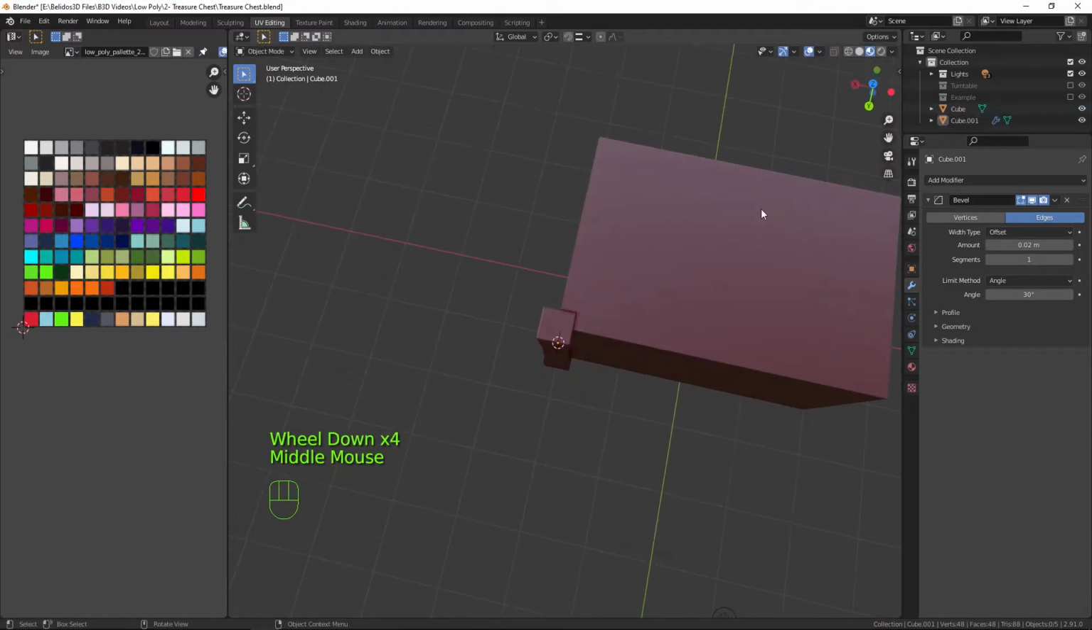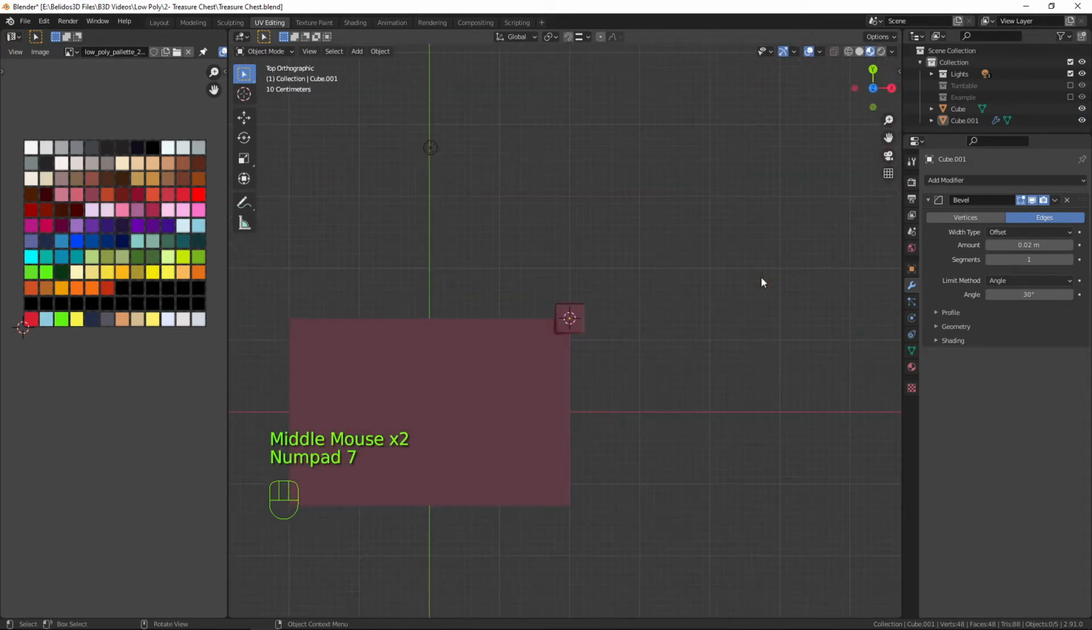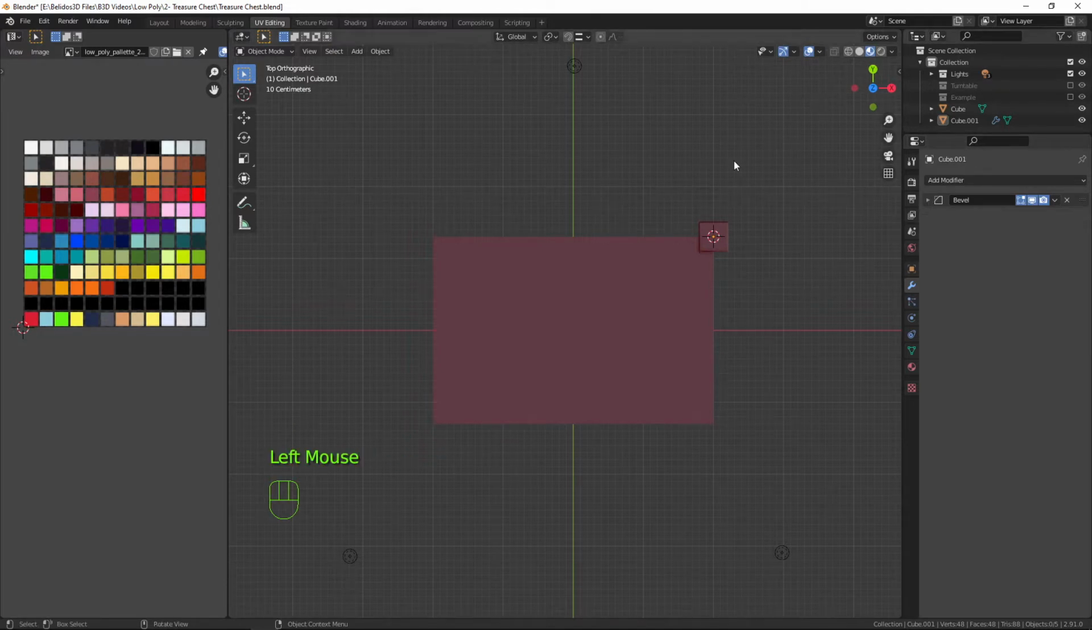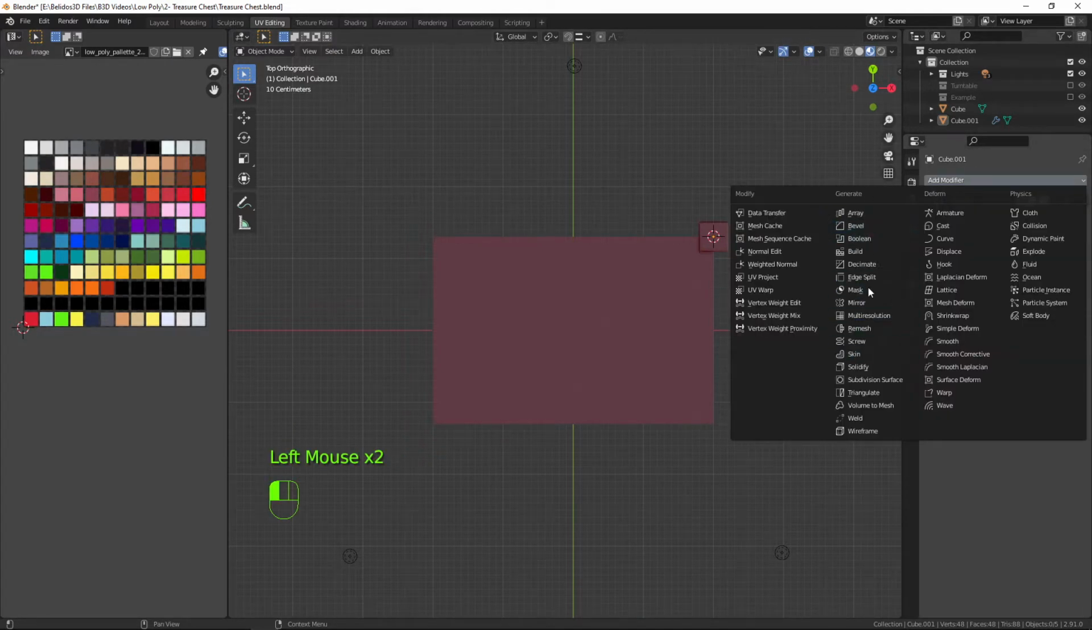Now we want this corner to be mirrored onto each of these corners. So I'm going to close this down, and I'm going to add a modifier. And where's the modifier?